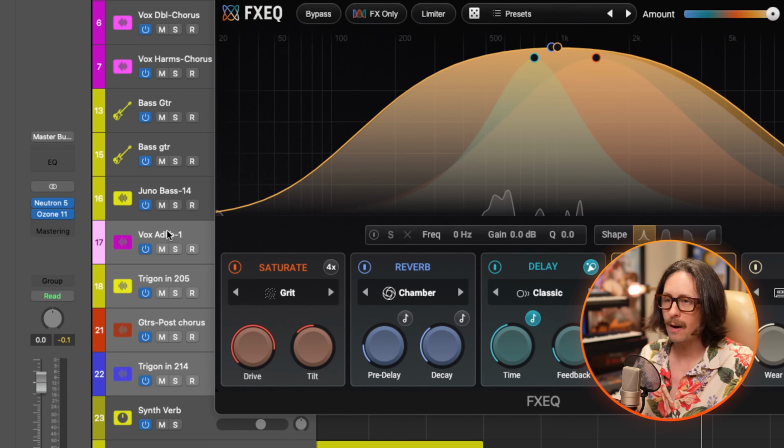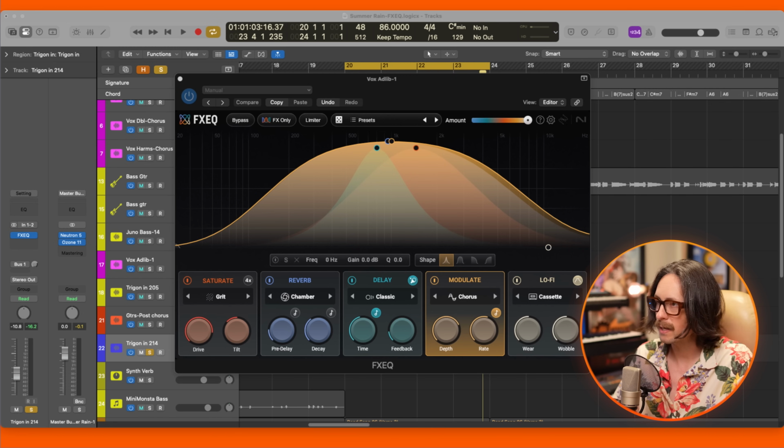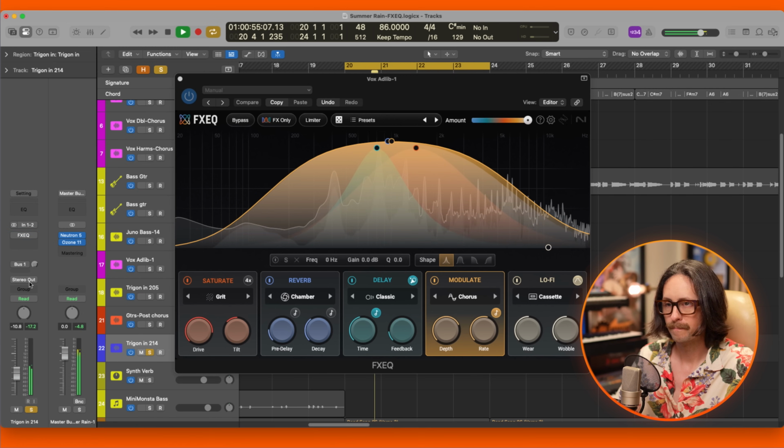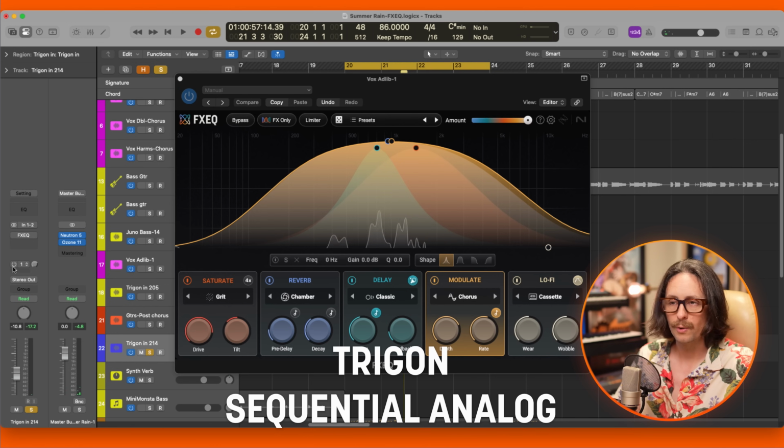Such a dynamic and creative process here. So in the past, here's how I would do it. I would go to, let's say, this Trigon synth here, and this is just my lead synth. Check it out. Okay, so that's a Trigon sequential analog synth.